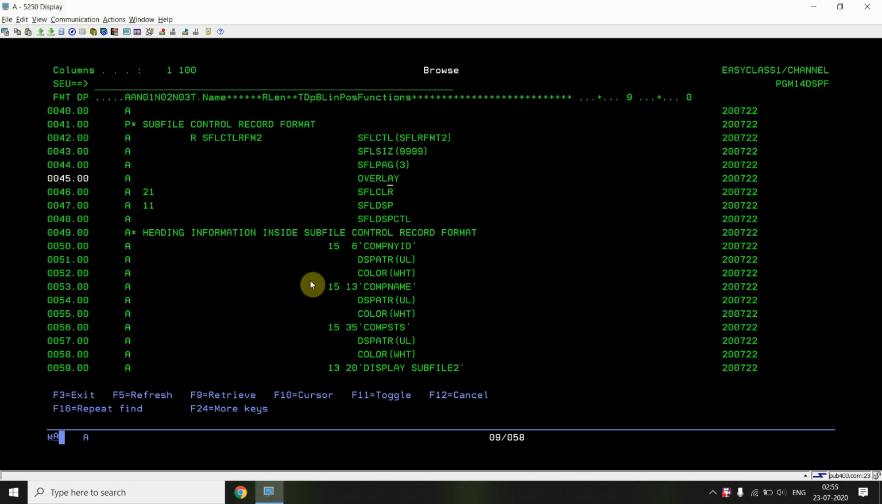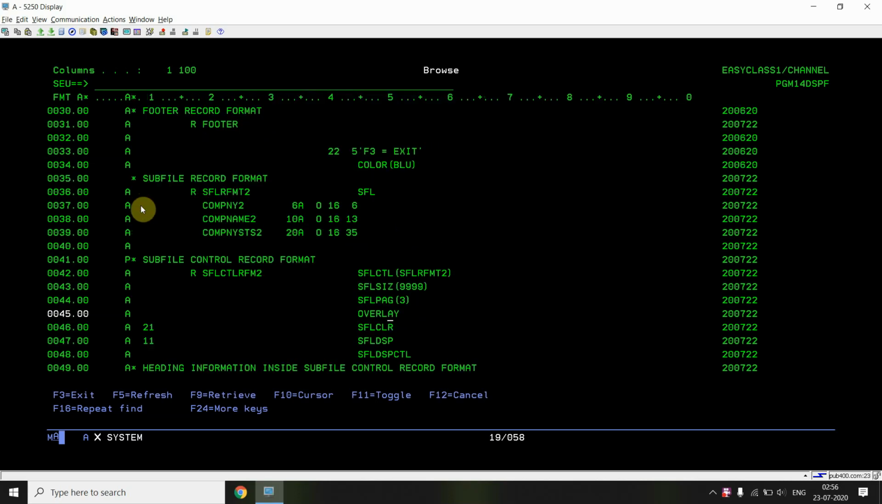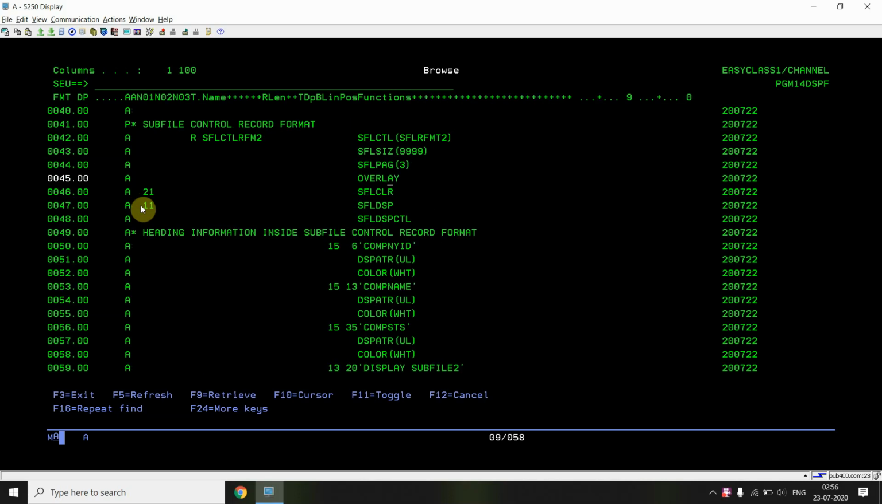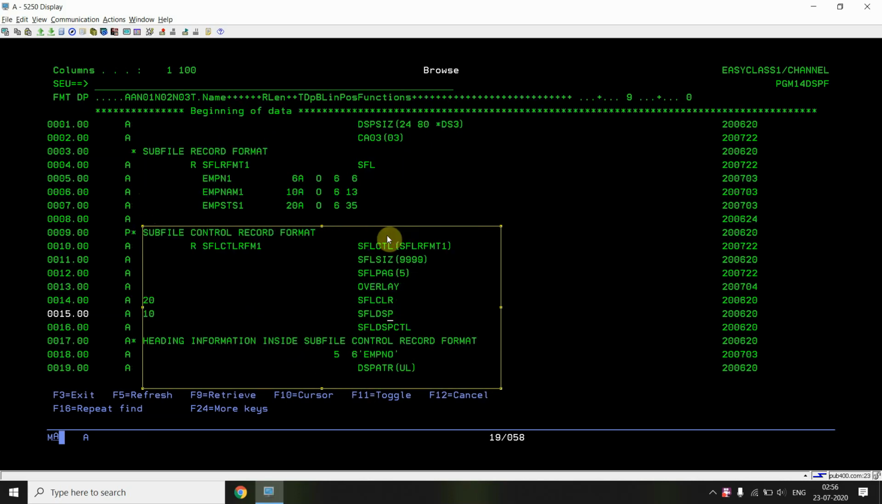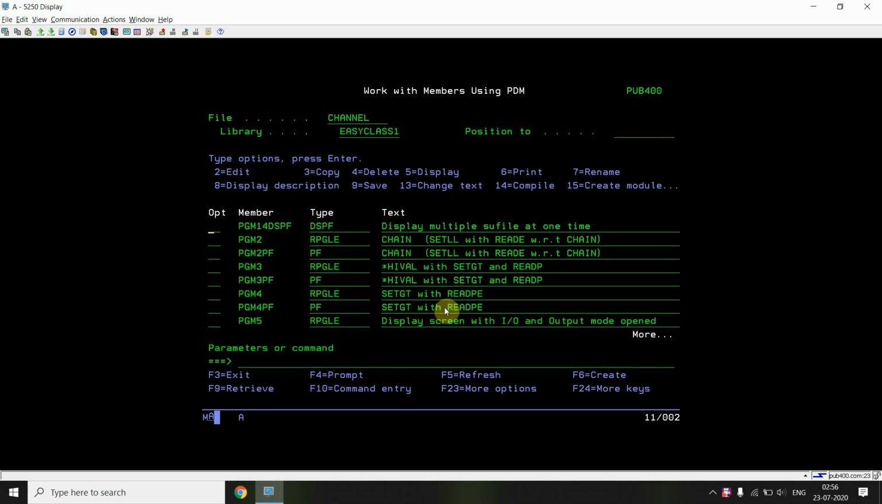The other things are the same, only the indicators were changed, because both subfiles are different but they are displayed at one time, so that's why I have to use different indicators for them, 21 and 11. For the first subfile I use 20 and 10. Then the same heading part for this subfile control format: company ID, company name, and company status, and display subfile 2. So this is the simple display file where I use two subfile formats and two subfile control formats.